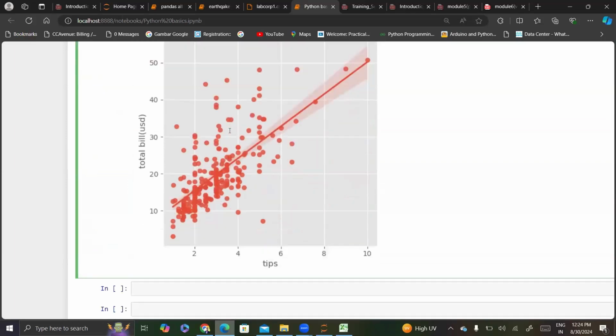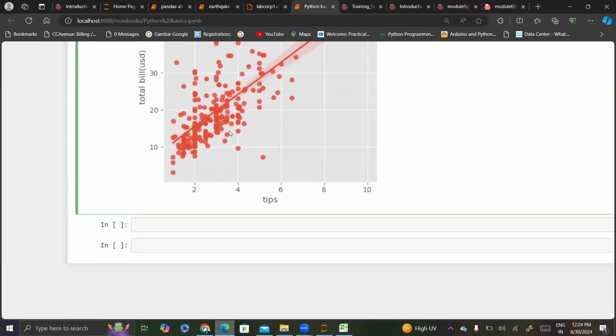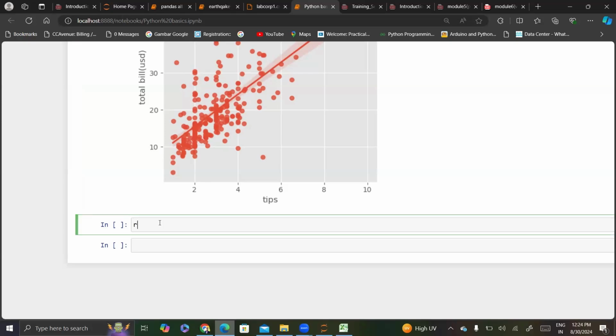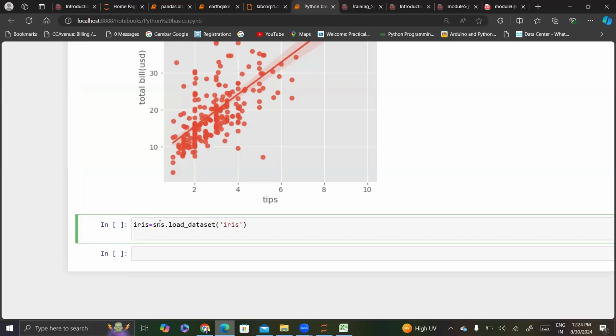Let me show you a few more plots, what you can do with them. Let's say I have data that I'm going to load, called the iris data. I'm doing sns dot load_dataset iris, and then I'm going to show you the set.